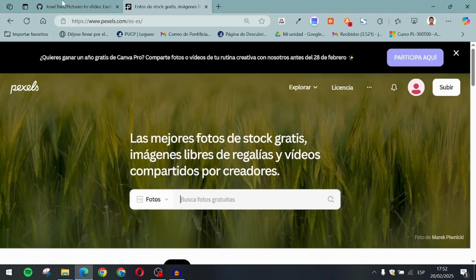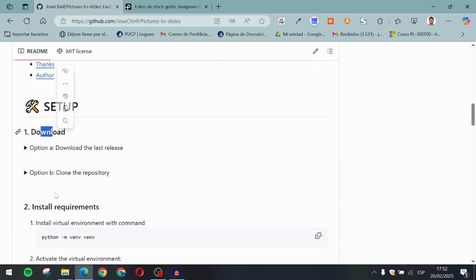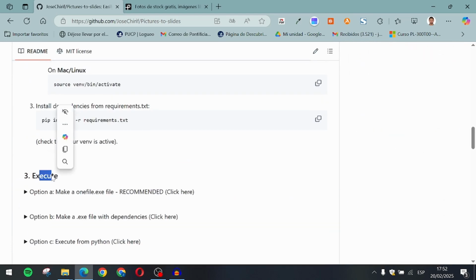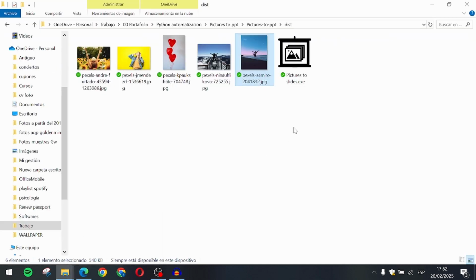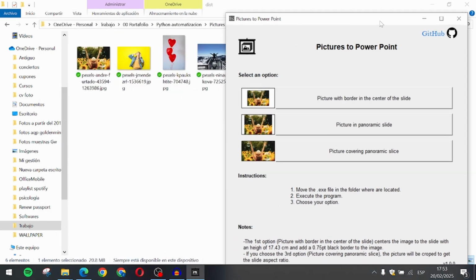Now remember, the first part of the program, the setup, which includes download, install requirements, and execute, is in the video that I linked in the chapter before. If you haven't done that, you will see a one file.exe, maybe with dependencies, or maybe you are running directly in the file directory. However, I'm going to run the one file.exe. Remember, the behavior of each option is the same, and it will give me this menu.